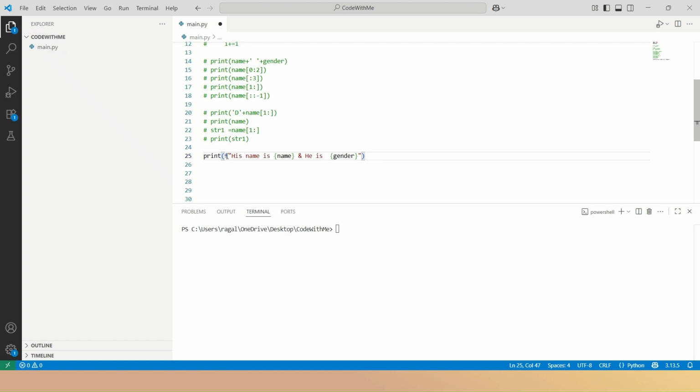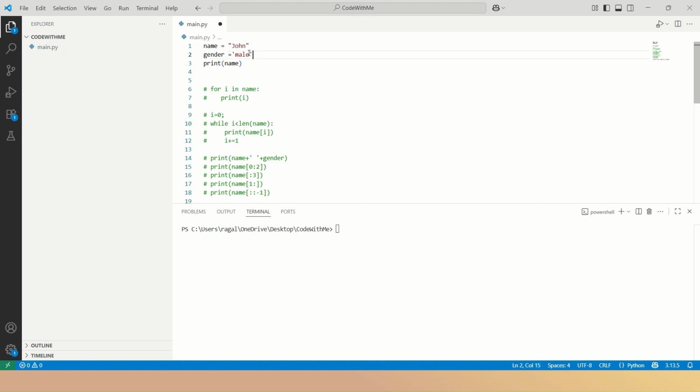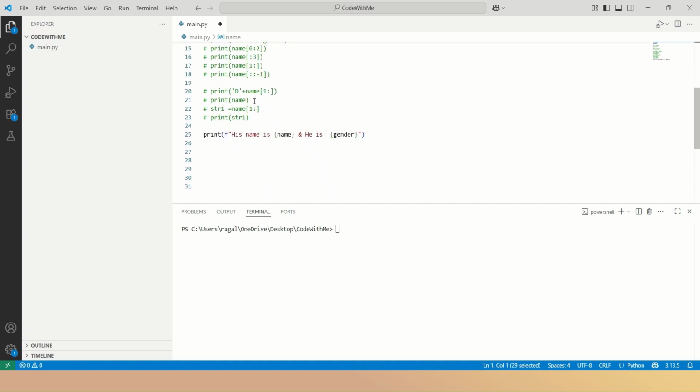So here you can see I have used the F string method: F, followed by the string inside. In this string I have included the variables which I declared at the starting. In this way you can include the variables inside the string, so that whatever way you want to print the string, you can make use of this. Let me run this one so you can see. His name is John and he is male. This is the first way of formatting the string, which is F string.